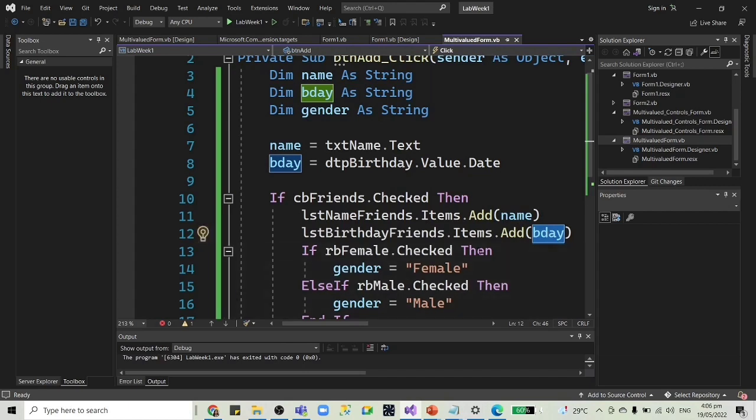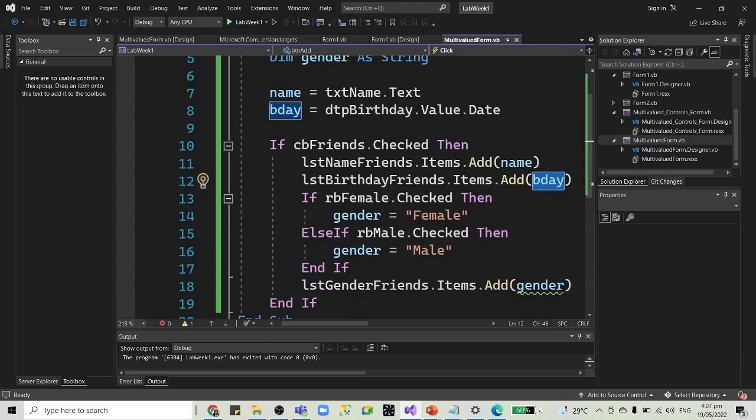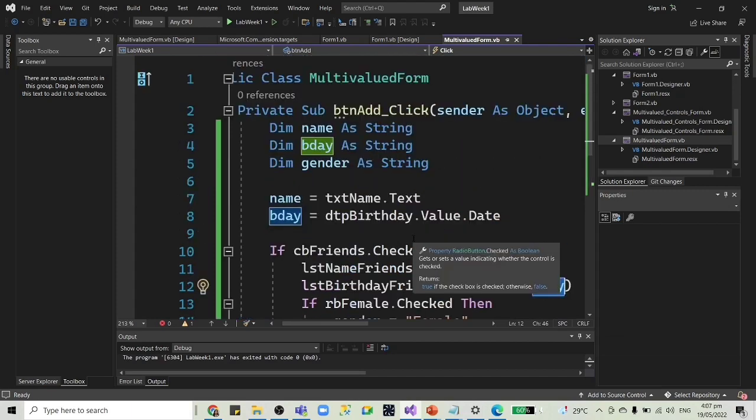Next, since we have two options for the gender, we must also add a condition wherein we will check whether it is female or male that has been checked by the user. If rbFemale is checked, then the gender variable must have a female value. Else if rbMale is checked, then gender must have a male value. And after that, we will now add the gender variable to our list box, lstGenderFriends.Items.Add and gender. Let's have it a try.